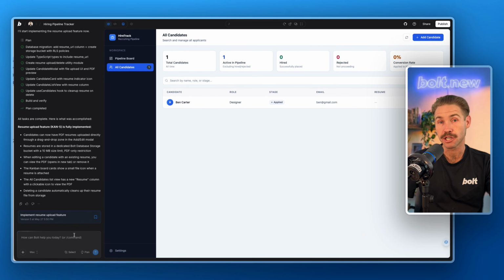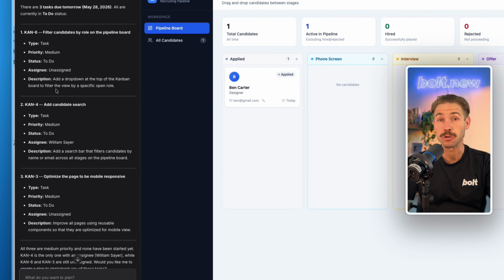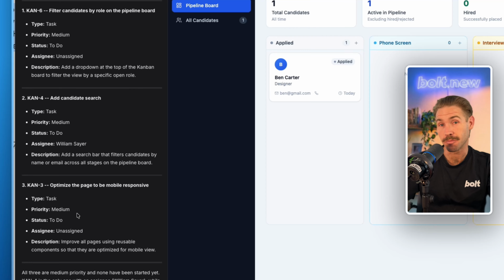Let's ask what's on the agenda for tomorrow. Here's our prompt using the Jira connector to determine what tasks are due tomorrow. Let's go into plan mode and build. As we can see, those 3 tasks that we assigned due tomorrow are now visible here within the Bolt agent chat. I wouldn't recommend trying to build all 3 of these at once. Going task by task improves the likelihood of the agent building them each successfully.